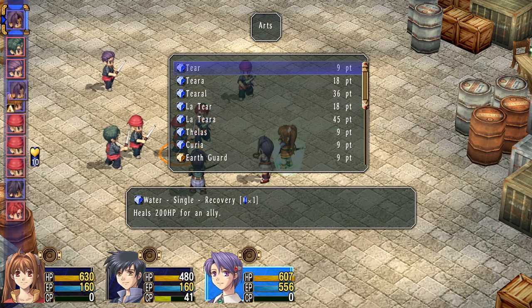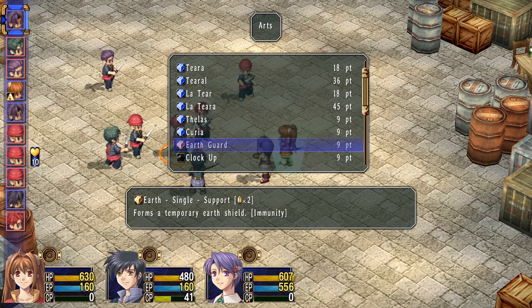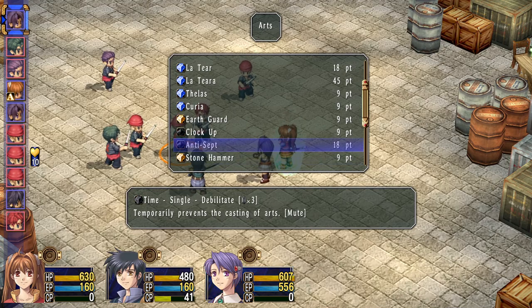What do you actually have? Tira? Better healing, actually. Even better healing. This is area heal, so that's actually good. They're actually pretty good. I could actually fully heal my entire party with that. That one's not bad either. What level are you? Like, holy crap.